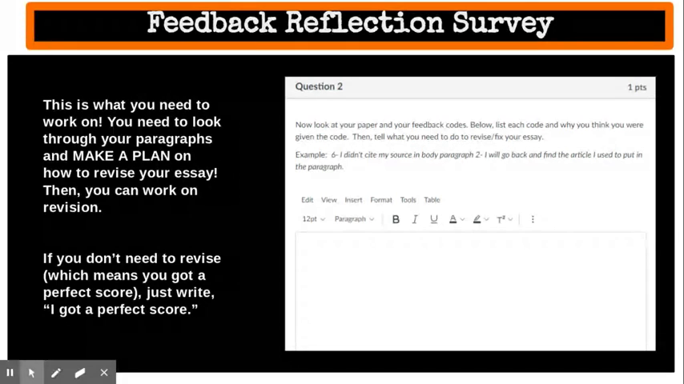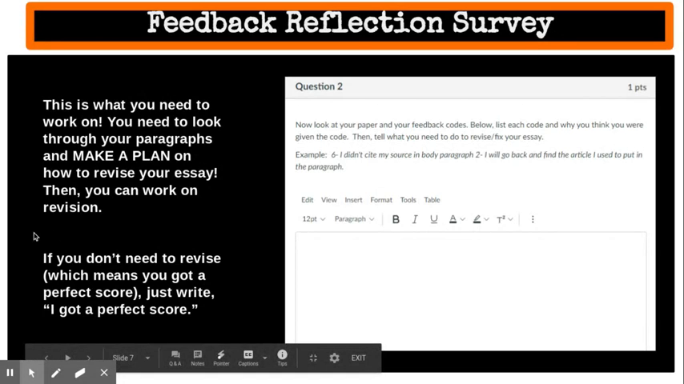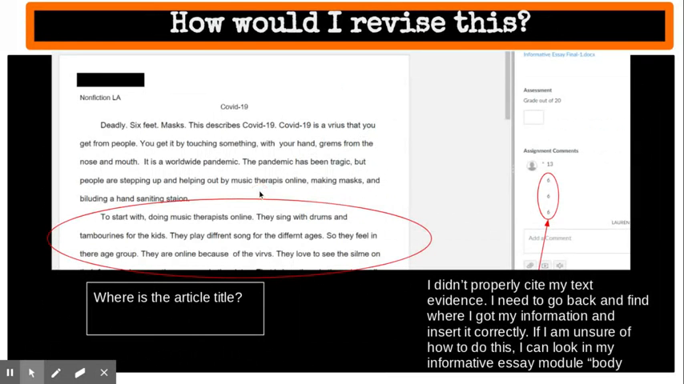Maybe you got a 4, which is a transition. Maybe you have a transition in your first body paragraph, but maybe I'm referring to your conclusion or body paragraph 2 or 3. So you need to go find where that is. I'm not telling you exactly everything. I'm giving you success criteria, and you need to go find it. Over here it says if you don't need to revise, which means you got a perfect score, just write I got a perfect score.